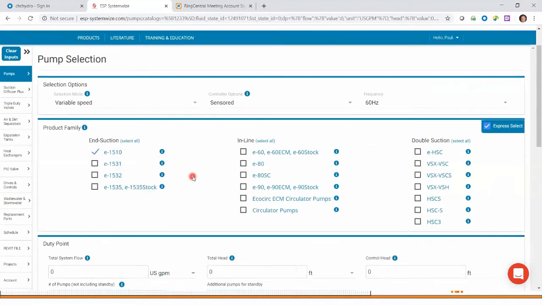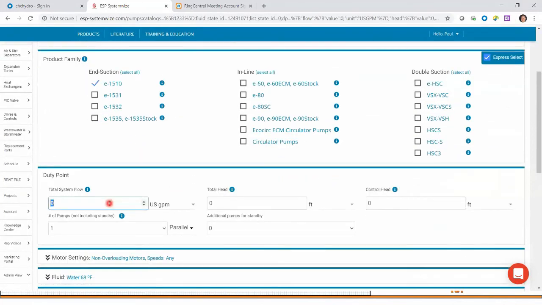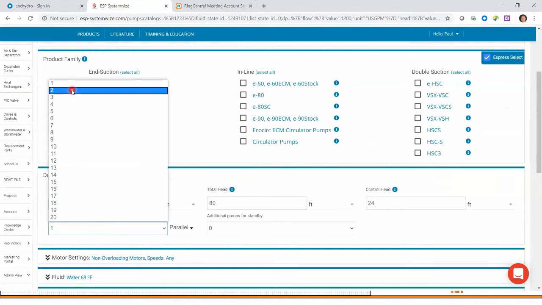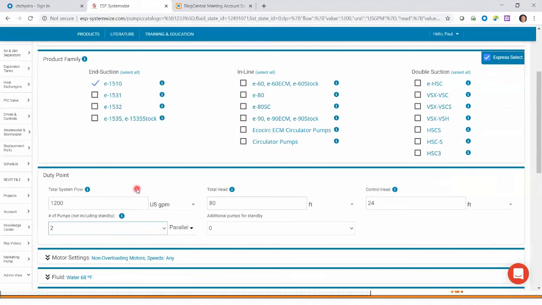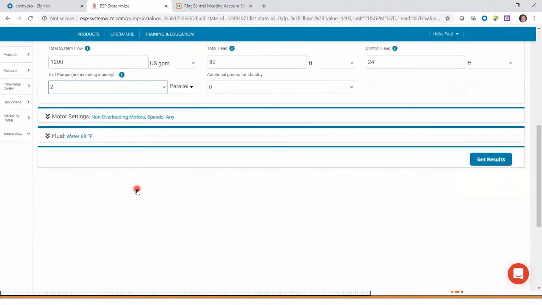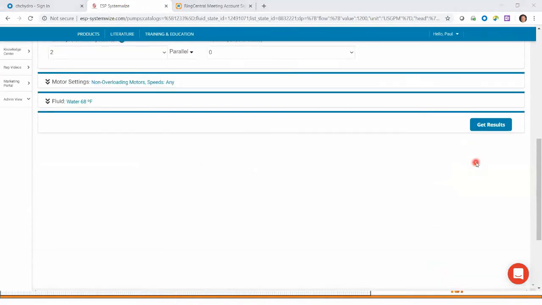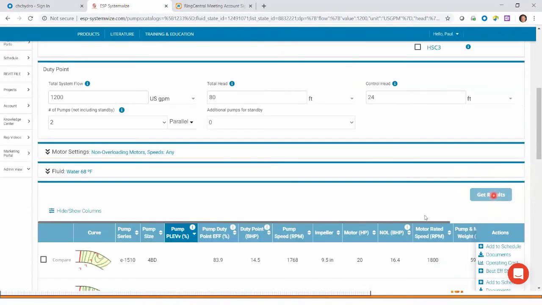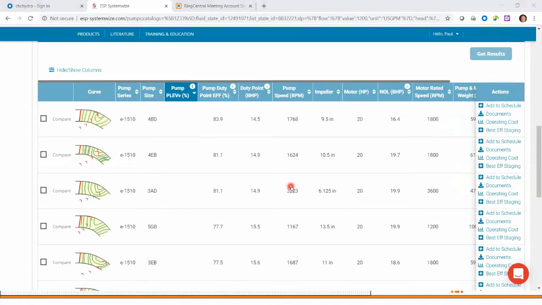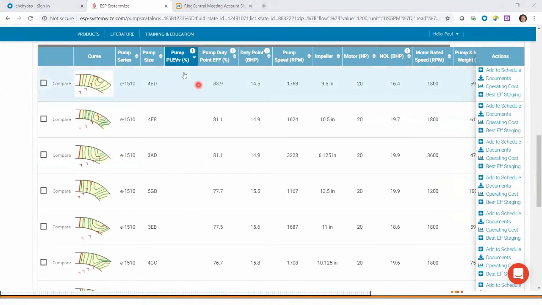I'm still picking a base mount pump. My flow is still 1,200 at 80 feet. In this case, I've got 2 pumps in parallel, not just a single pump. So I'm going to select based on 2 pumps. Nothing else is going to change here. I mean, my poll's kind of in the way, and we're going to get results. You notice my pump curve kind of went away. My efficiencies went away.